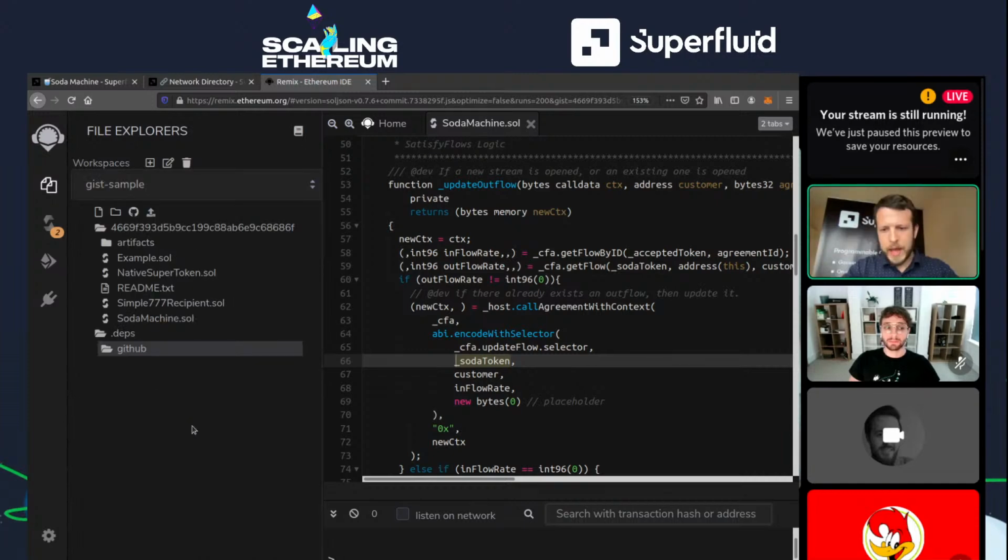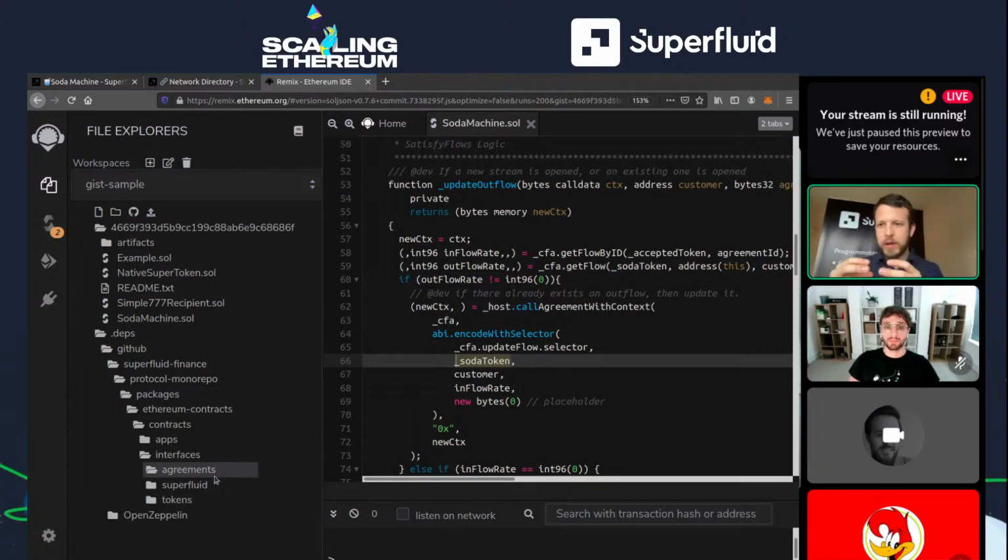And yes, you're correct. Any super app or agreement needs to be registered with the host. The way this works is you register it with the host, and then the host knows that when you, for example, send a stream to the soda machine contract, right? The moment you open a stream encoding the address of the soda machine contract, the host will check if that address is a registered app, right?